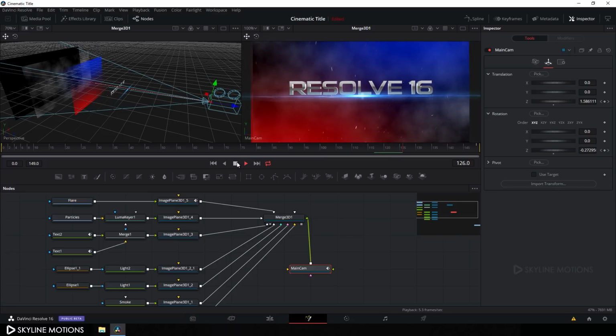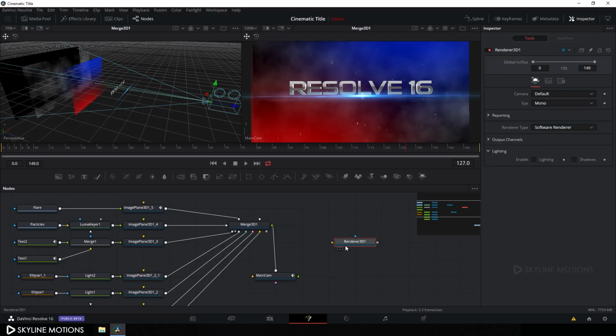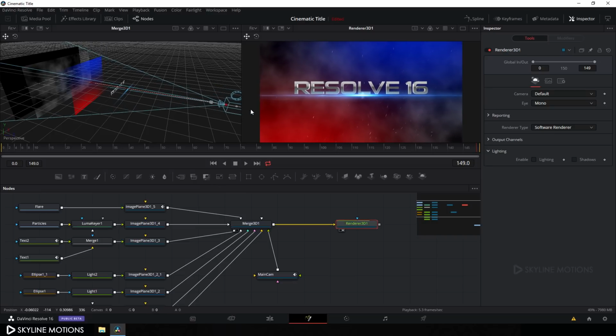Alright, so it's looking something like this. Now we have to add a render 3D node. So click on this render 3D and let's convert 3D output into 2D. So connect this merge 3D output with this render 3D and drag this render 3D in this viewer. Okay, and click on this fit. Alright, so go to the end of this animation and let's drag this camera over here maybe.